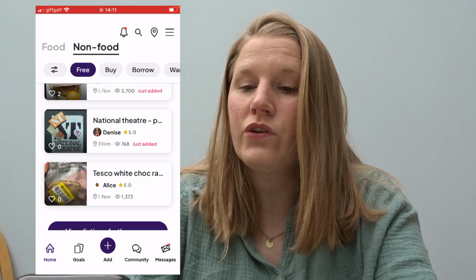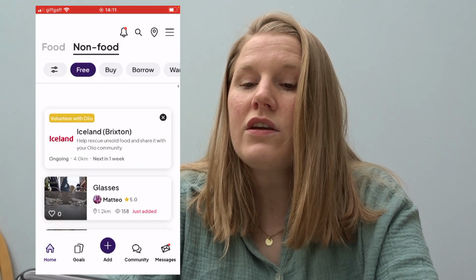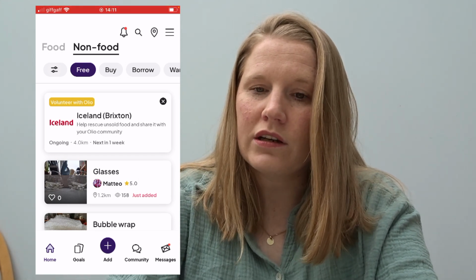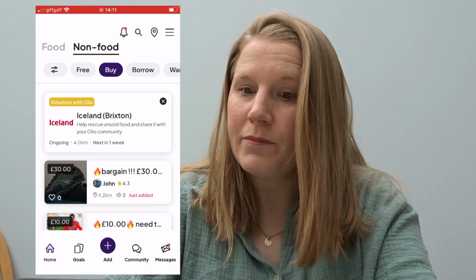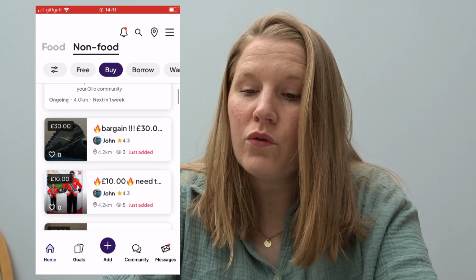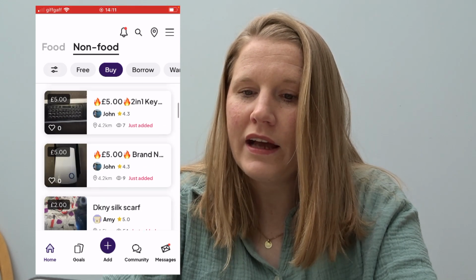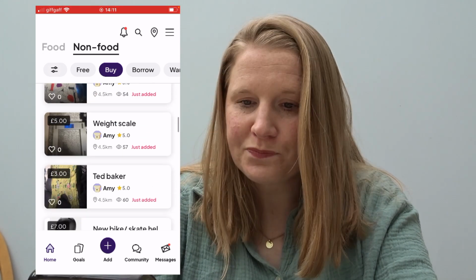So let's go back to non-food. All these items are free, and that's how Olio started, with only free items on the app. But now it also has a feature which says buy. So you can see what sort of things people have added in your area.